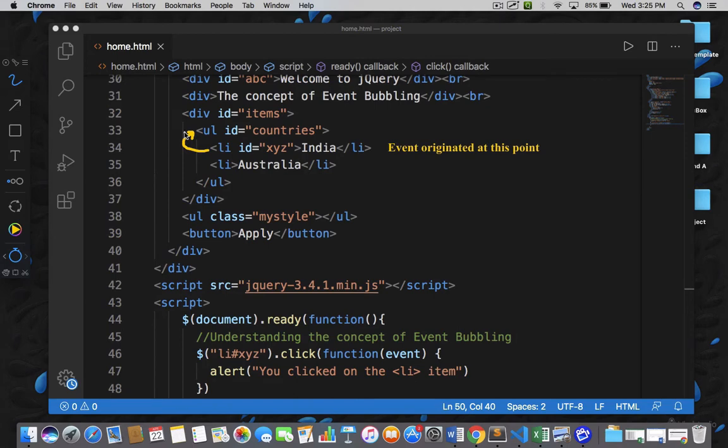So it will bubble up and move to its parent, which is this division tag. If you have registered a click event for this division tag, then it will also execute, and then the event will move to its next parent, and so on. So the event is bubbling up towards the parents from the starting point where it originated.